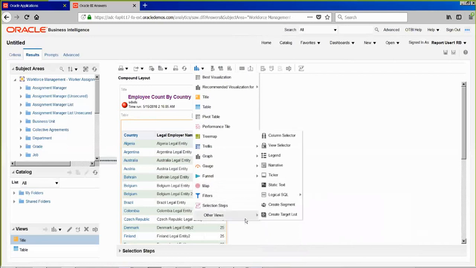And for other views, we can choose column selector, view selector, and legends, where we can create our own legends. For example, maybe you want to say green as good, red as danger. And for narrative, we have something called logical SQL. We can write our own logical SQL by creating the standard logical SQL. That logical SQL will get executed and return the output results. So we have many other things, and there's also something called best visualization. What does best visualization do? Based on our data, OTBI evaluates the best visual representation we can give for this data.